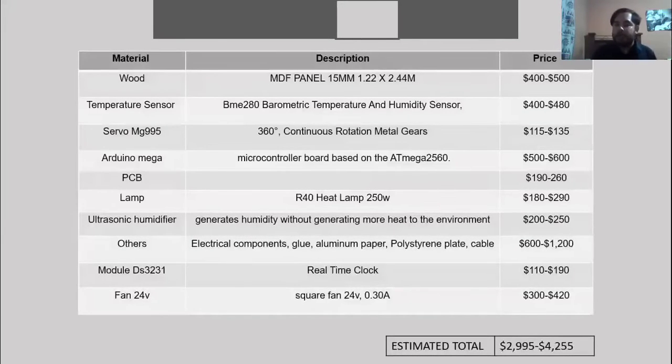And well, here we have the estimated total and the materials that we need to make the incubator. Here we have the wood. We will use this for making all the structure. We have our sensor. We will use the BME280. It is a sensor for temperature and humidity.